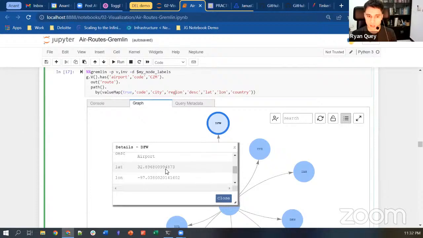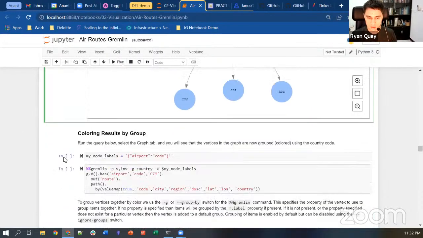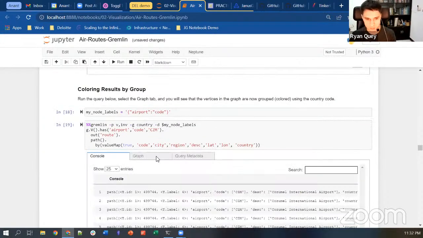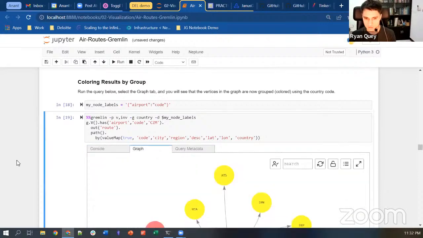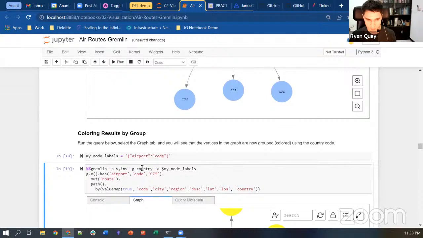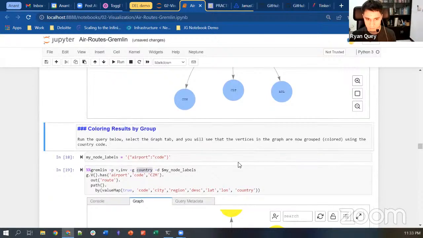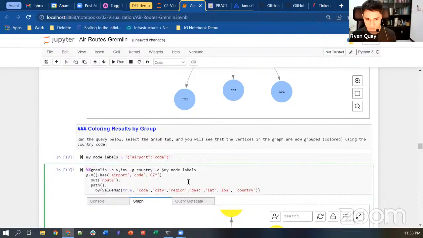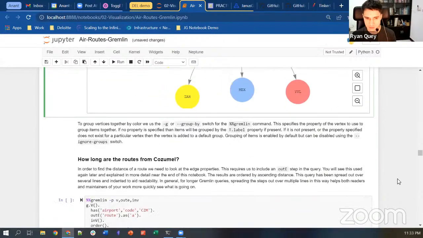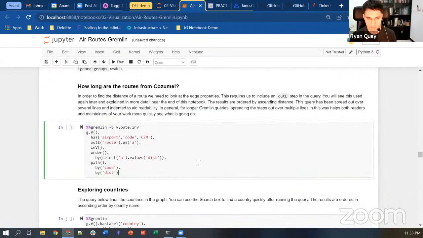So, that's the details. You can do different things in the visualization. You can change the color. So here it's colored by, I think, country code. Different countries here have different colors. How long are the routes?